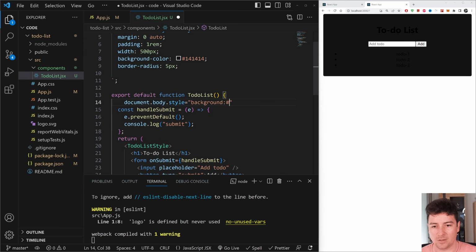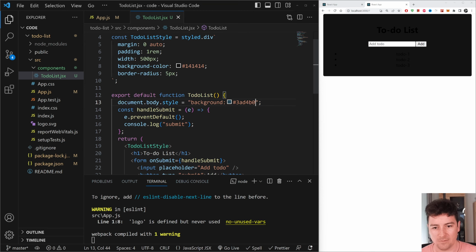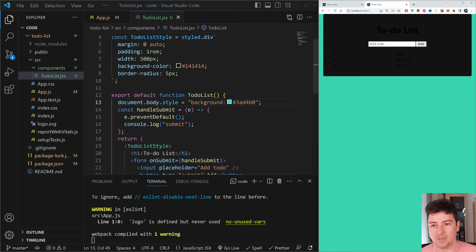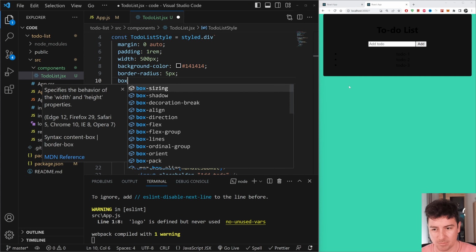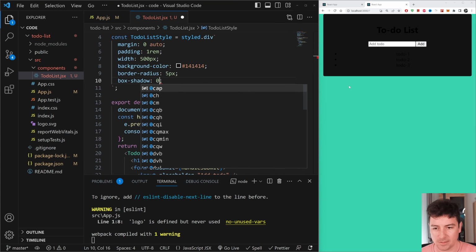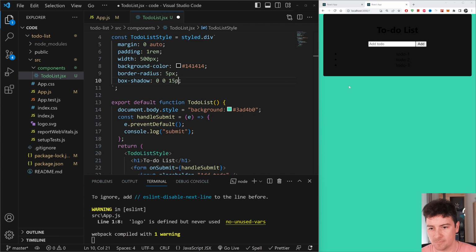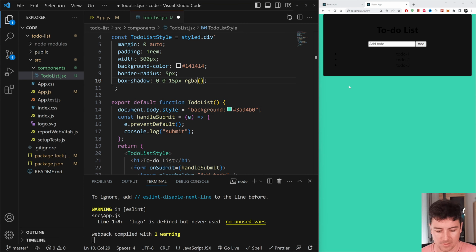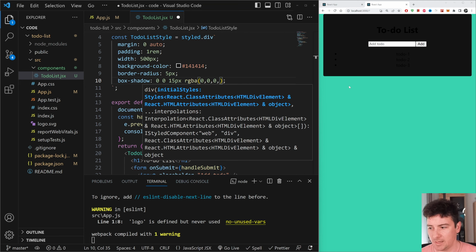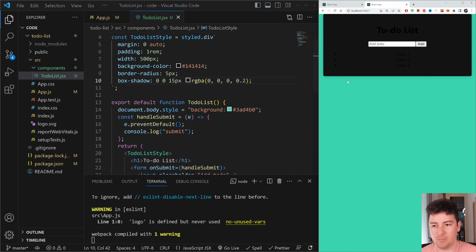And I'm going to go ahead and type in here the hexadecimal number 3AD4B0, giving me a light green color. Now let's go back to our styled components, to our to-do list style. Let's also add a bit of box shadow to this. I'm going to create 0 0 15 pixels and an RGBA of 0, 0, 0, and 0.2. And this should be enough as a box shadow.